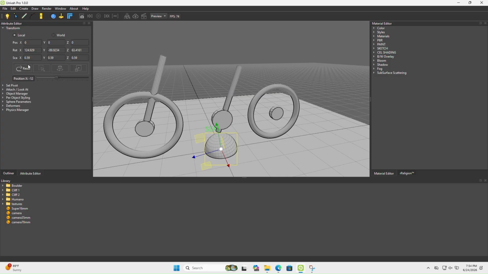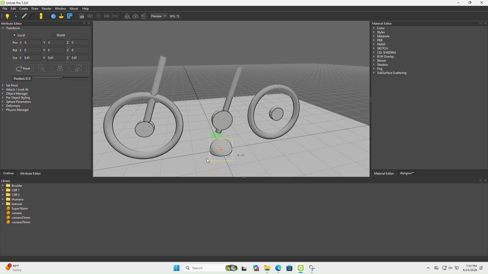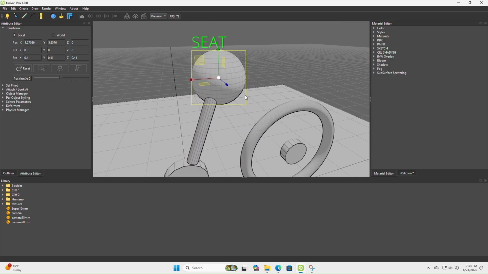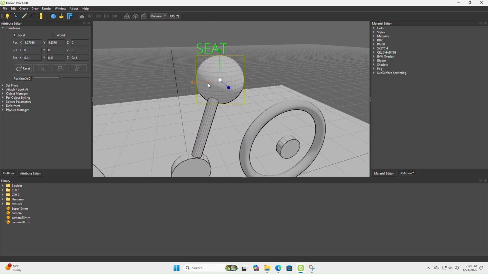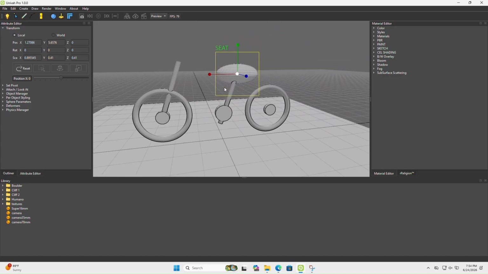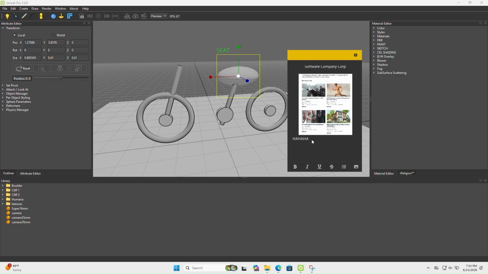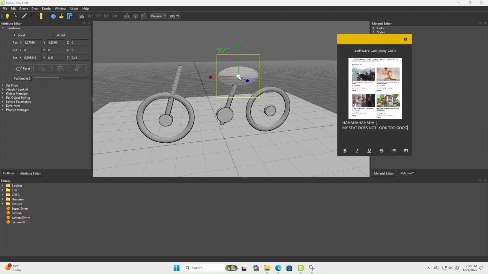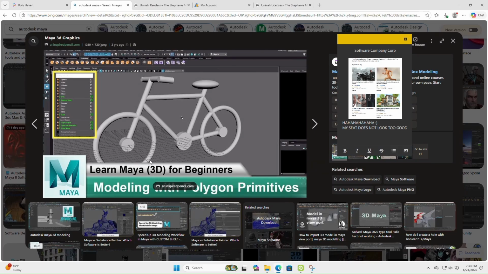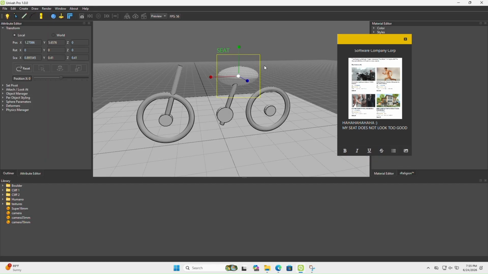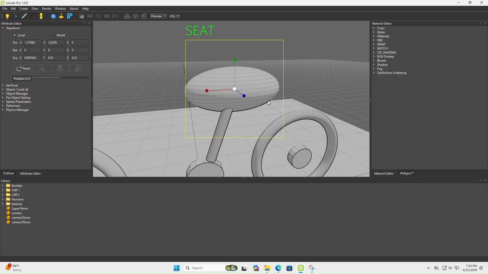Okay, so let me go back and reset. And I'm going to scale this properly. Okay, good. Yeah, this is good. That's okay. Yeah, that's not looking too good. Okay. So that's a good start. We have the underlying shape, but it's not too pretty right now.